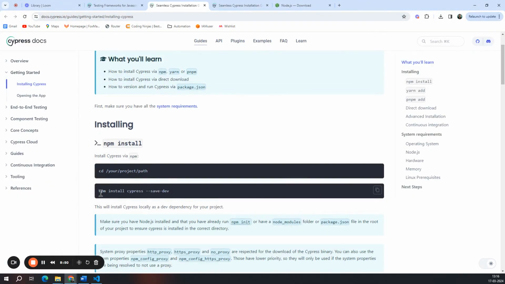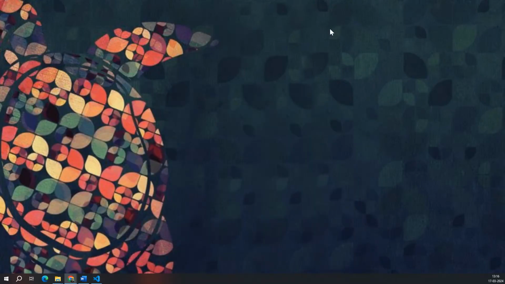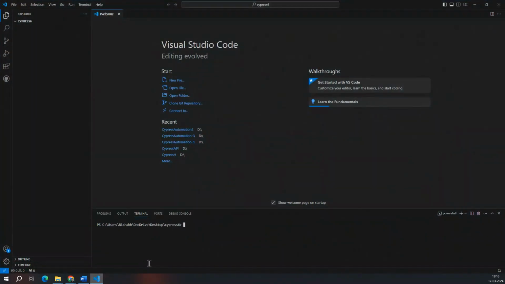And what's the next step? It's saying npm install cypress --save-dev. But before that, you need to initialize the package.json here. Okay, let me show you how to do that. In order to initialize the package.json, just hit npm init. So npm init is just for initializing. Init means initialize the package.json file. Just hit enter here.